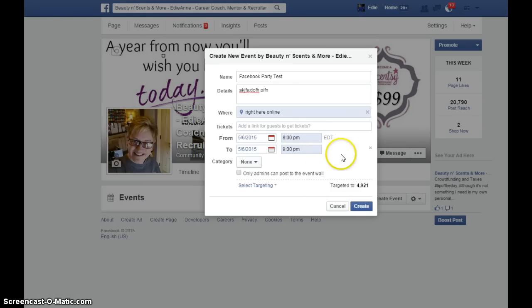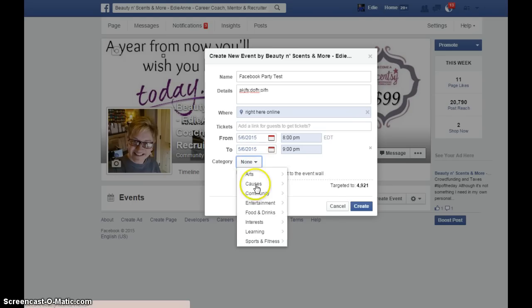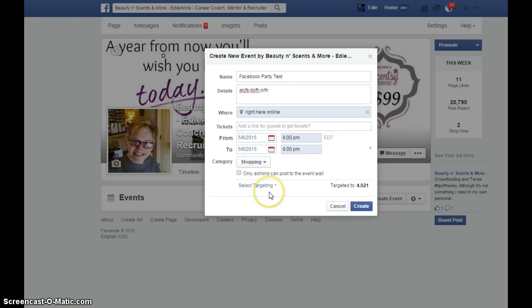Okay, so 1 hour. Category, I'm going to put in community, and it's shopping. I suppose you can put in something else if you'd like, but ultimately it's shopping. And we're not going to make it where only admins can post on the event wall, because you want others to interact, right? And for the select targeting, I'm not going to target anything specific, because ultimately we're going to be sending personal invites for these, okay?